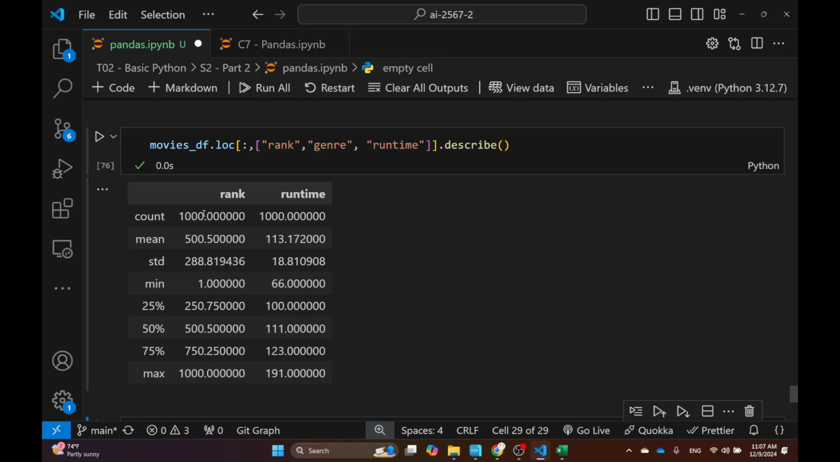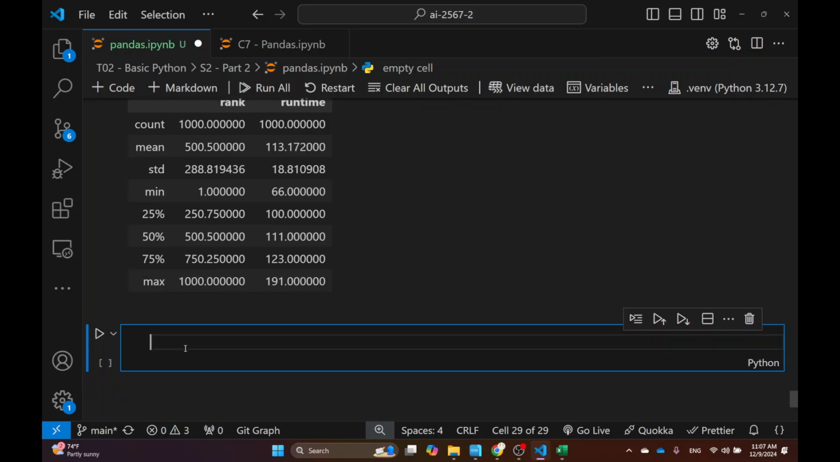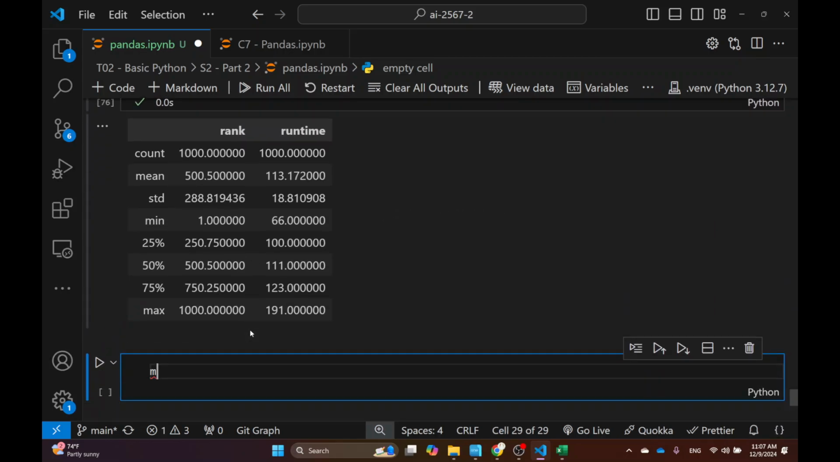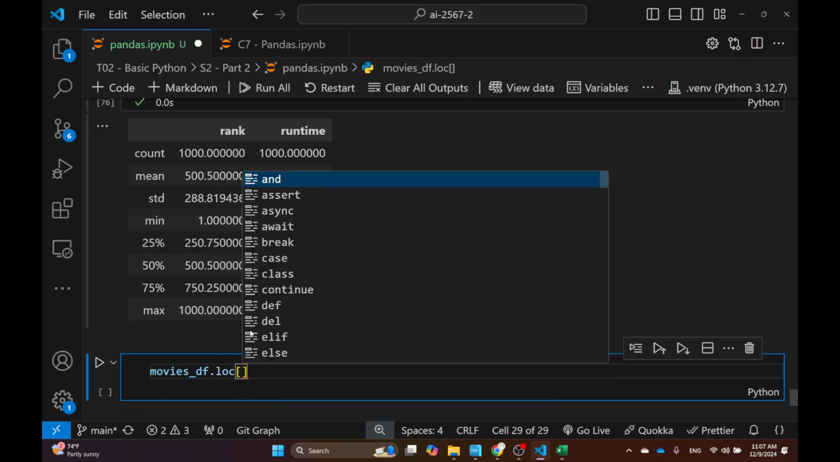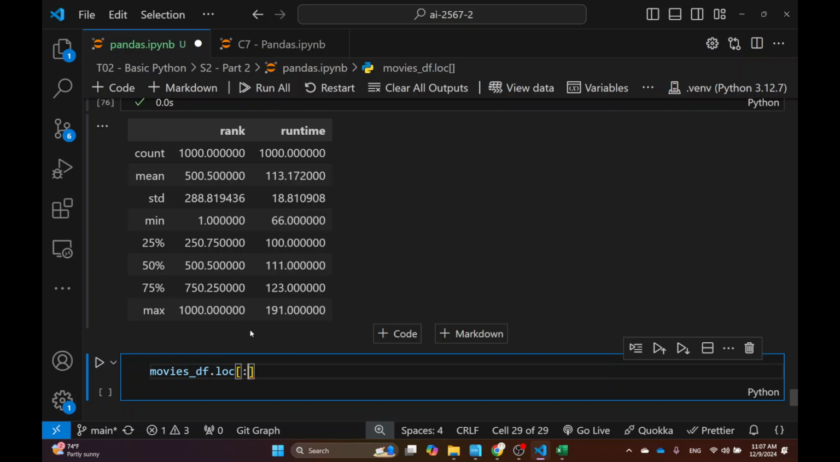But what else can you do when you have string columns? You might want to see the frequencies of the values themselves, right? And that is something very useful. So let me show you this. I want to do movie df dot loc, right? I think I'm going to use loc first, even though it's not the shortest syntax. So I'm going to do all the rows, and I want just one column, which is called genre.